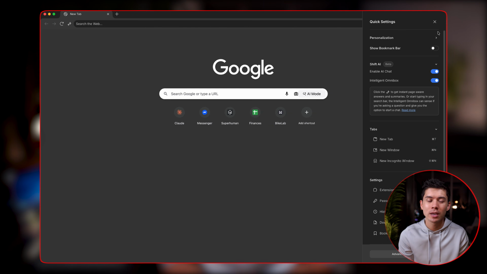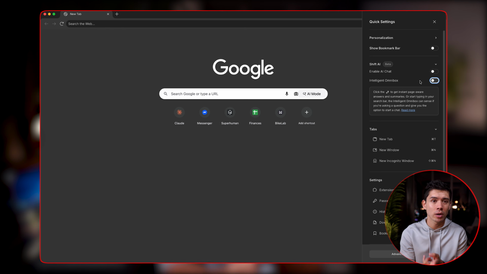You have full control over when and how AI is active on your browser. If you go into the settings, you can toggle on or off AI chat and intelligent Omnibox. And this is a big thing for Shift. They really want you to have autonomy over what AI features you use, how much access it has, and when it's even switched on at all.